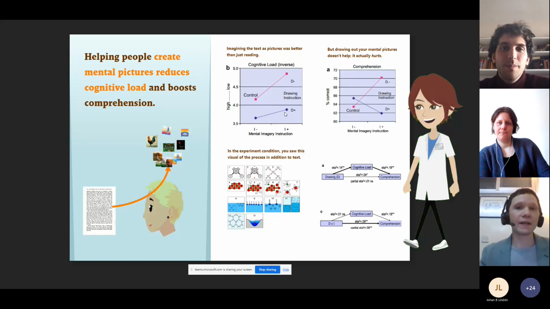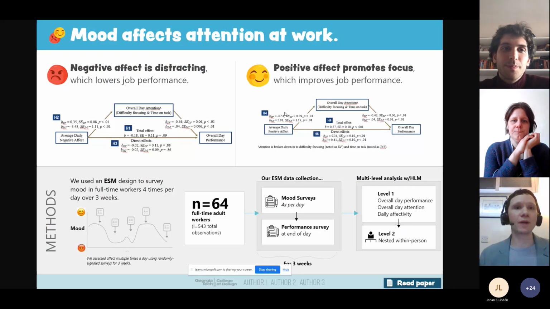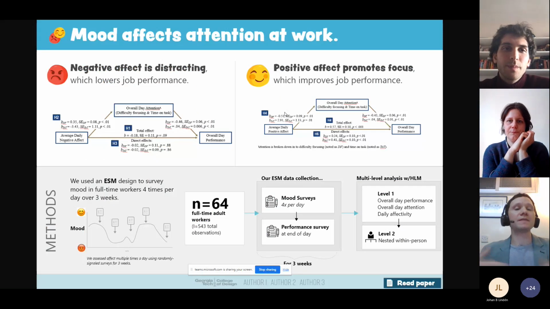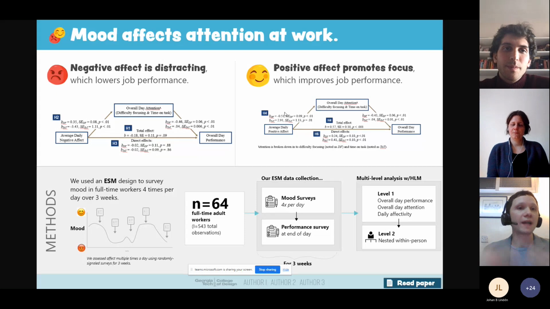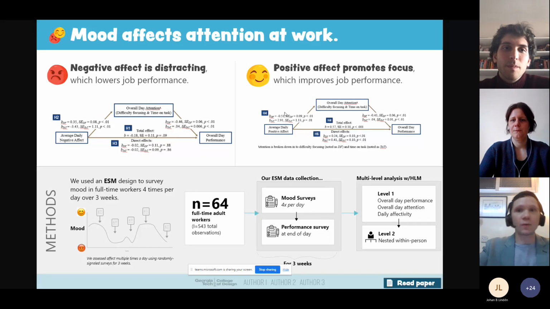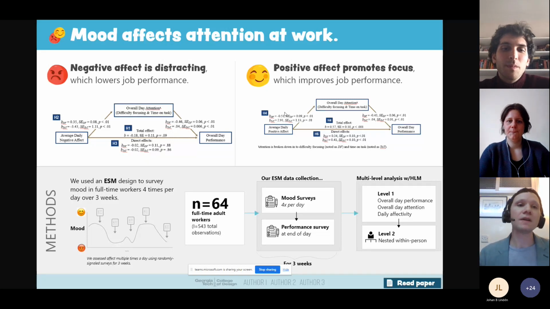All better posters are really just extremely strong visual hierarchies that actually have findings instead of titles. They teach you like a conversation. Number 1: mood affects attention at work. Number 2: negative affect is distracting, which lowers performance. Number 3: positive affect promotes focus, which improves job performance. Here's my SEM model. So they tell you things in a story, in order.